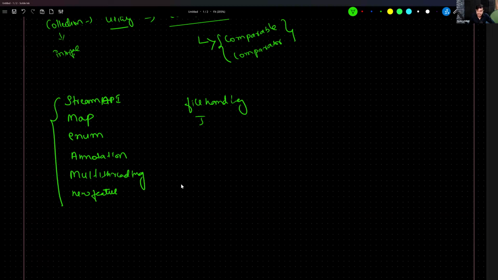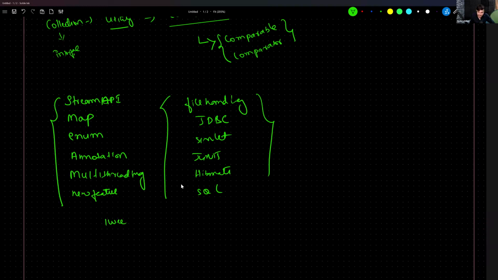File handling, JDBC, Servlet, JUnit 5, Hibernate, SQL recordings you will get. And after the 1 week of break, file handling means I only. After 1 week of break, I'm going to start Spring Framework.